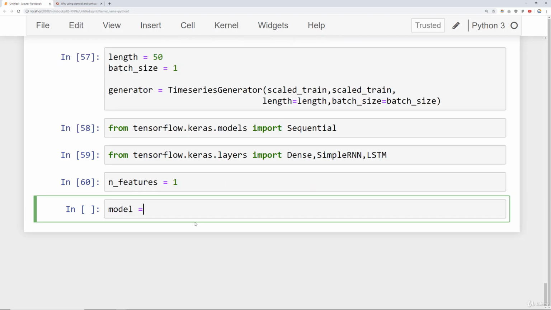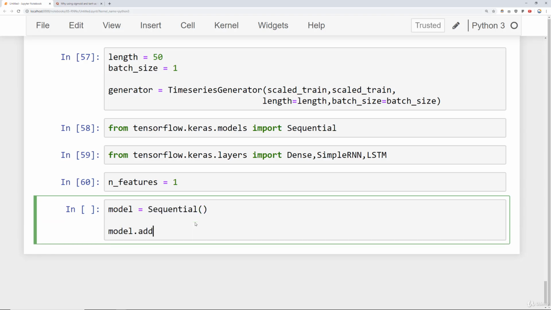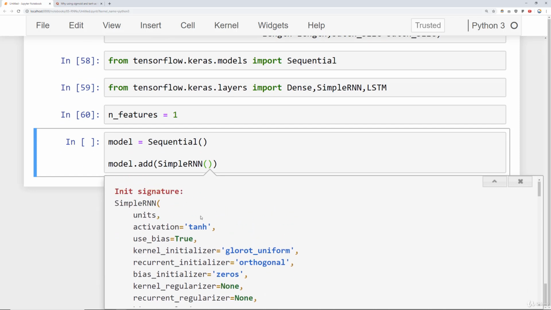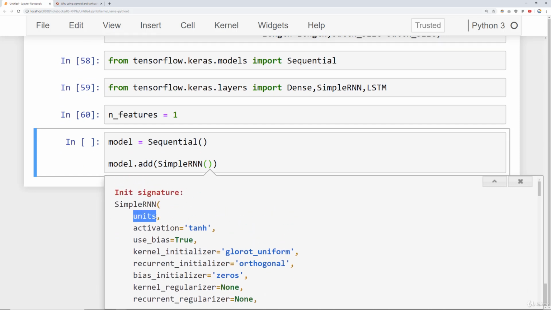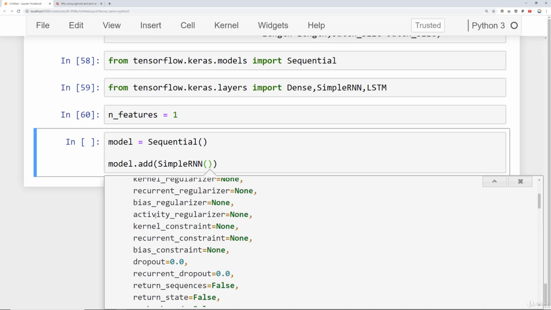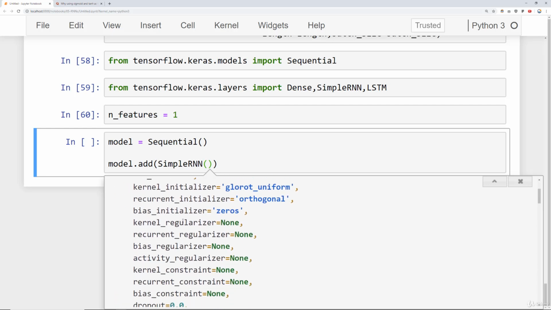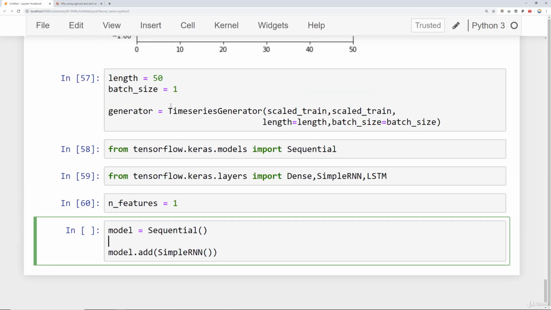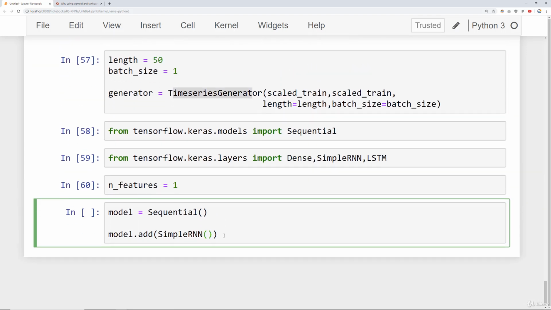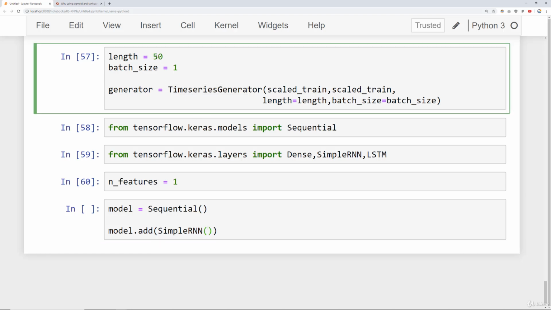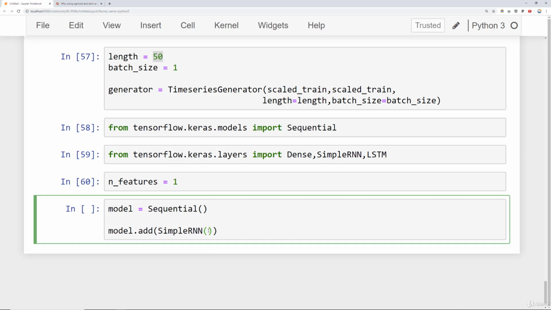To begin creating our model, we'll say model is equal to Sequential, and then model.add, and we'll add in a simple RNN. The simple RNN has a lot of parameters that you can pass in, but here we'll just focus on the basics, such as the number of units, how many neurons are here, and the input shape. The number of neurons you want somehow related to the length of the batches. Since I'm passing in 50, let's just choose 50 neurons here.